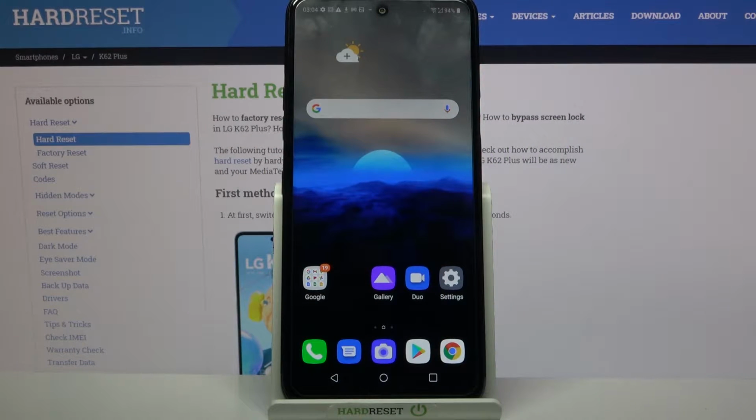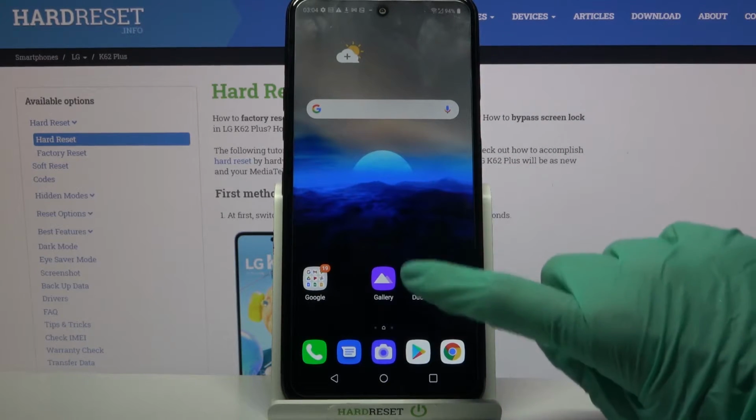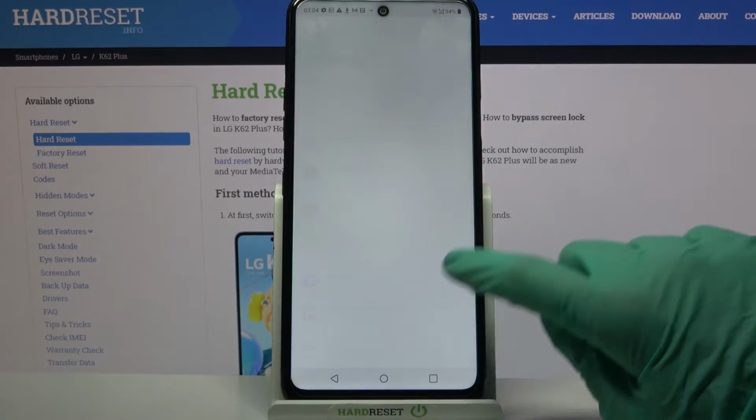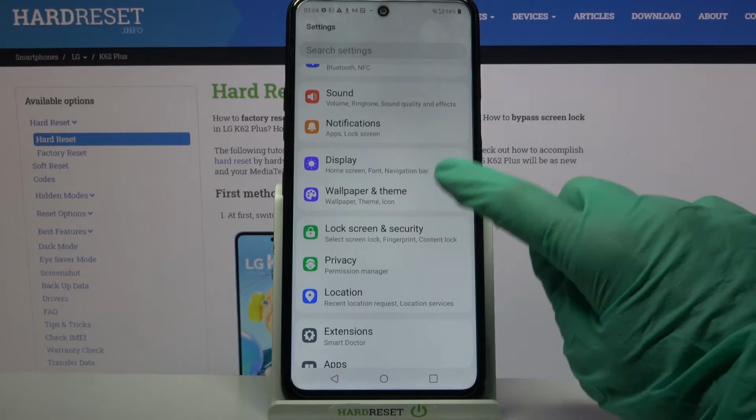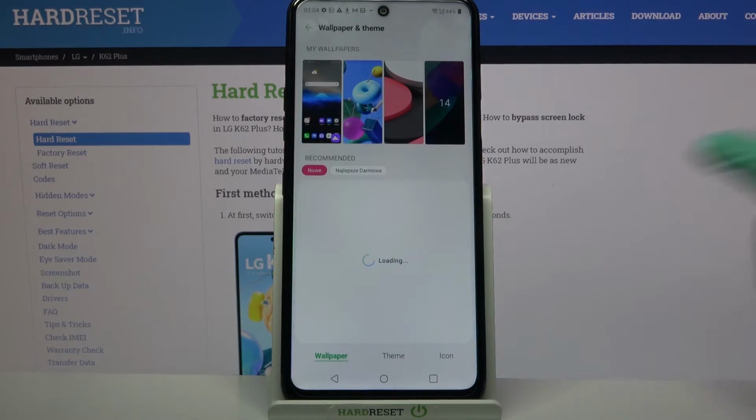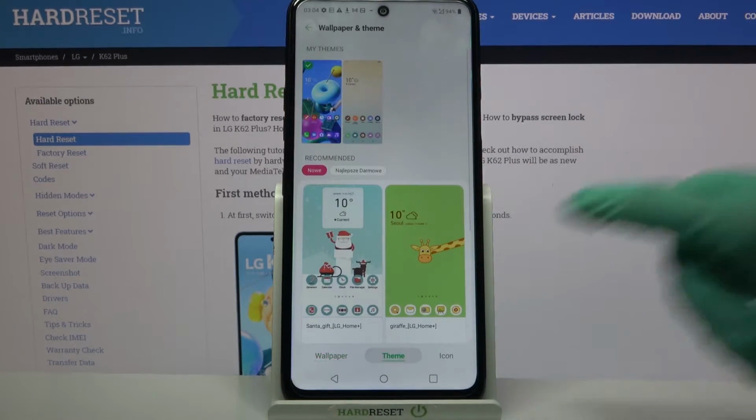Hi, in front of me is LG K62 Plus, and today I would like to show you how you can change device theme on this device. Firstly, go into settings. Now scroll down, choose wallpaper and theme over here, and tap on theme in the middle.